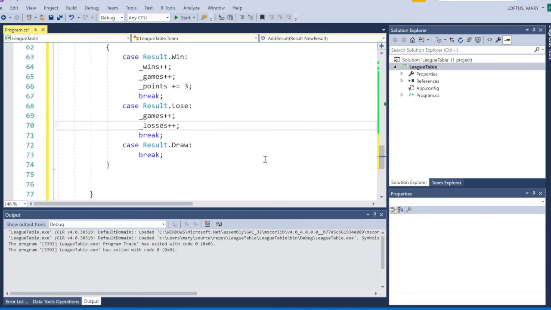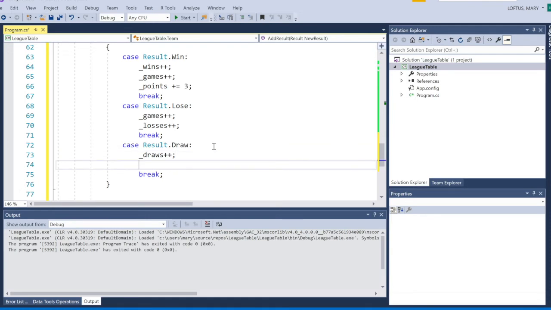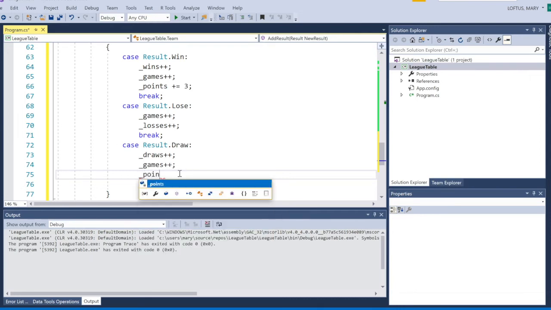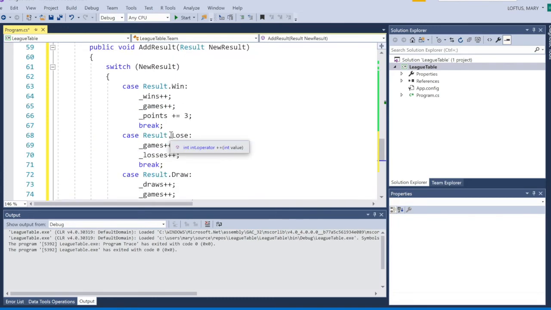And if the team draws, what values do we want updated? So draws will need to be updated, and games played will need to be updated, and points won't need to be updated. So, oh sorry, points will need to be updated. If you get a draw, that'll be 1 point, won't it? So points plus equals 1. Okay, I think that's it. So we have an add result method now.